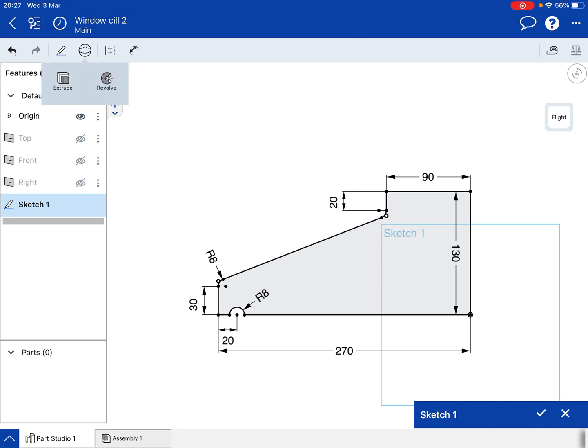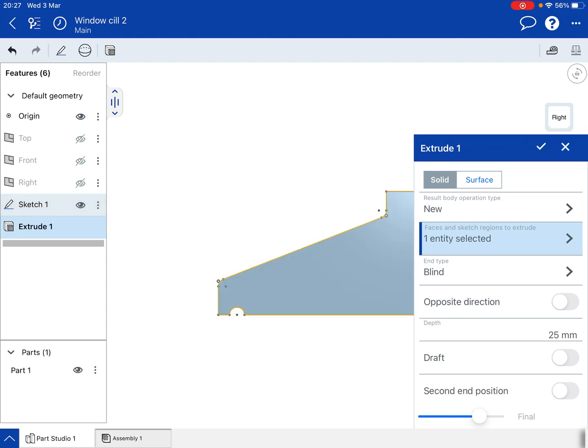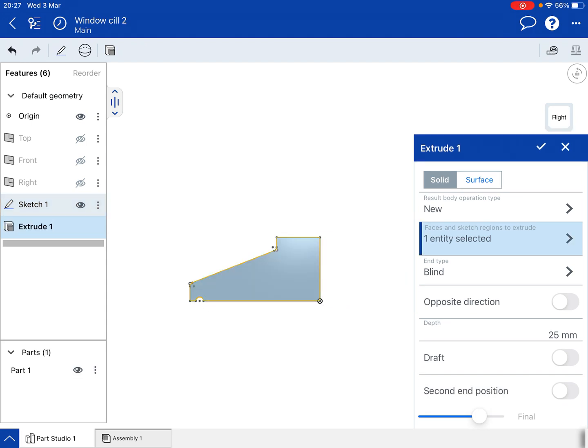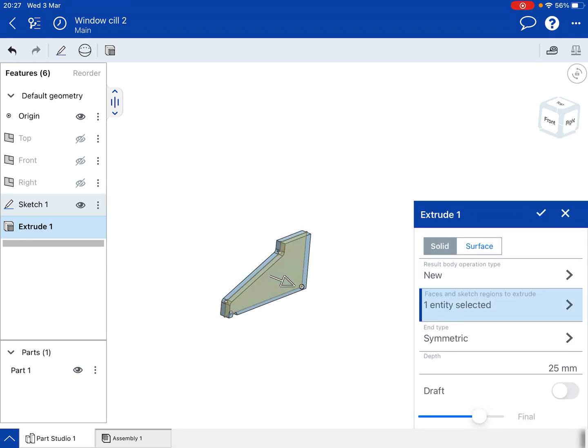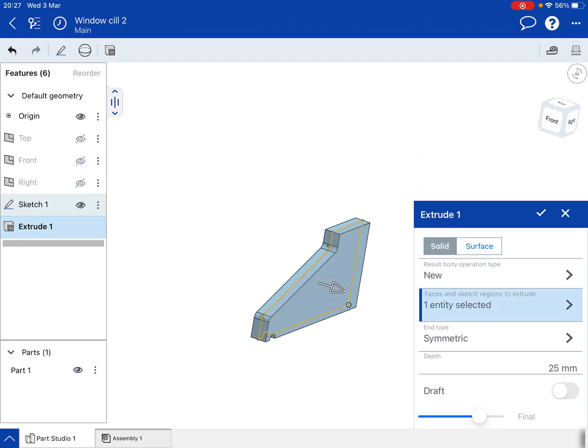Hit the sphere, hit extrude. Now I'm just going to zoom out and rotate so I see what I'm doing. And I want it to go both sides of the right plane there, right? Rather than blind, if I hit blind there, I can make it symmetrical. And it moves both sides of that plane.